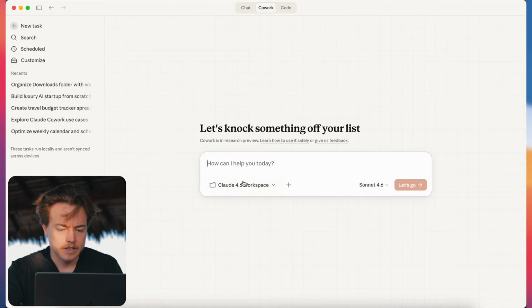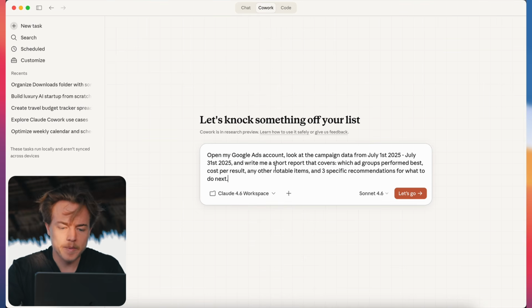The second use case we're going to walk through is a reporting demo. So it's going to go and pull reporting data from Google Ads and then turn that into an insight report. Okay, and the prompt I'm going to use here is this. Open my Google Ads account, look at the campaign data from July 1st to July 31st. Write me a short report that covers which ad groups perform the best, cost per result, any other notable items, and then 3 specific recommendations for what to do next. Now, I removed the work in a folder because we don't need that.